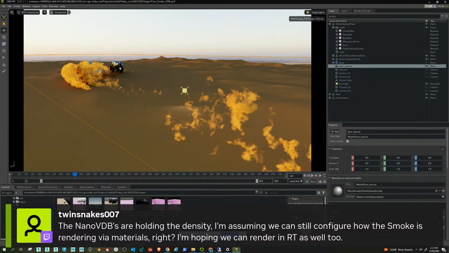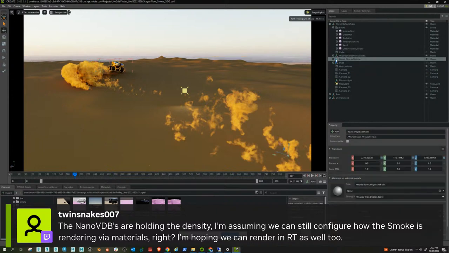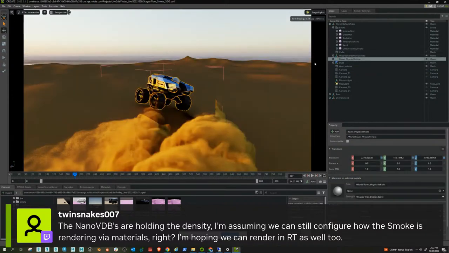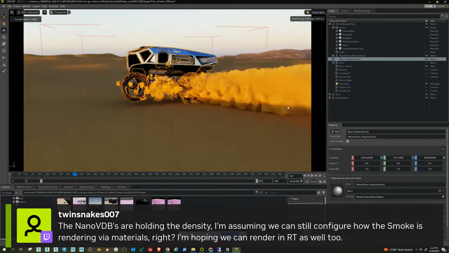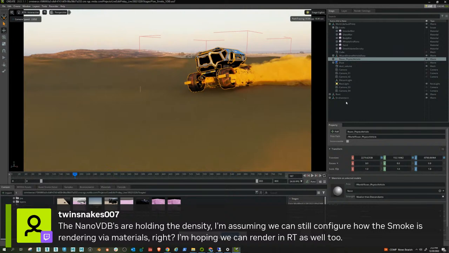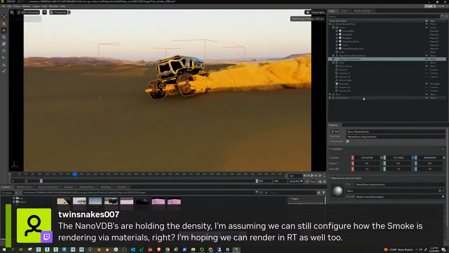Also, when you try to select something, if it's a big sim, you're probably selecting the dust volume itself. So that helps to know that. And I want to actually select, oh, this is terrible. All right. Anyway.